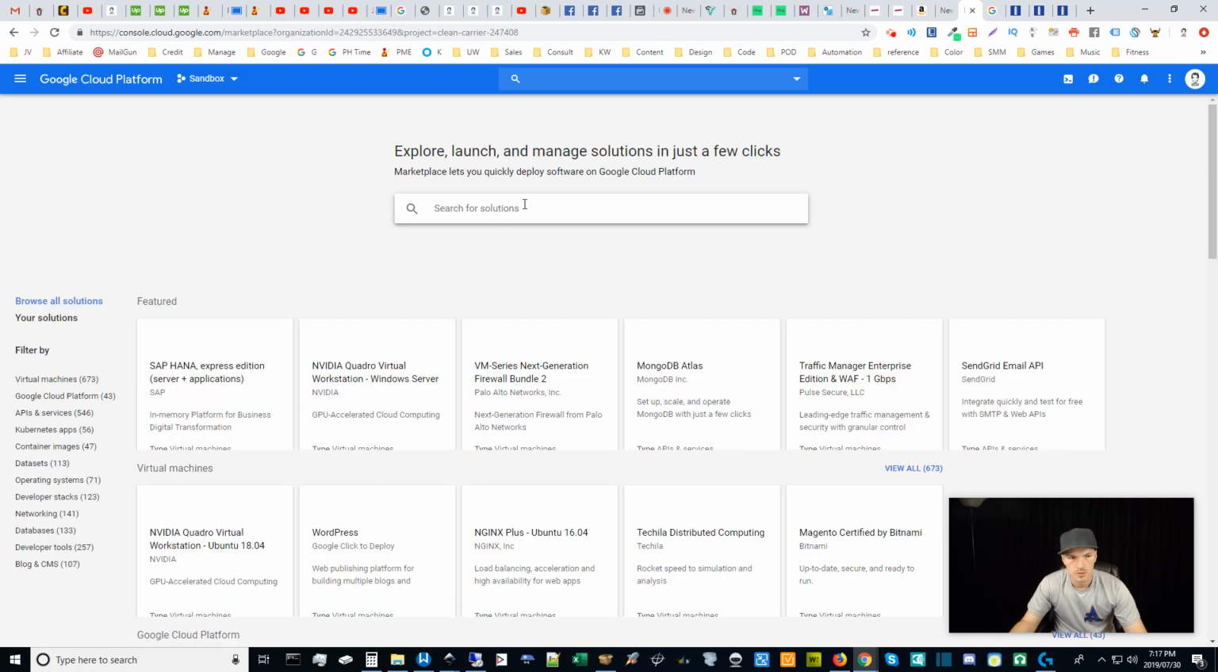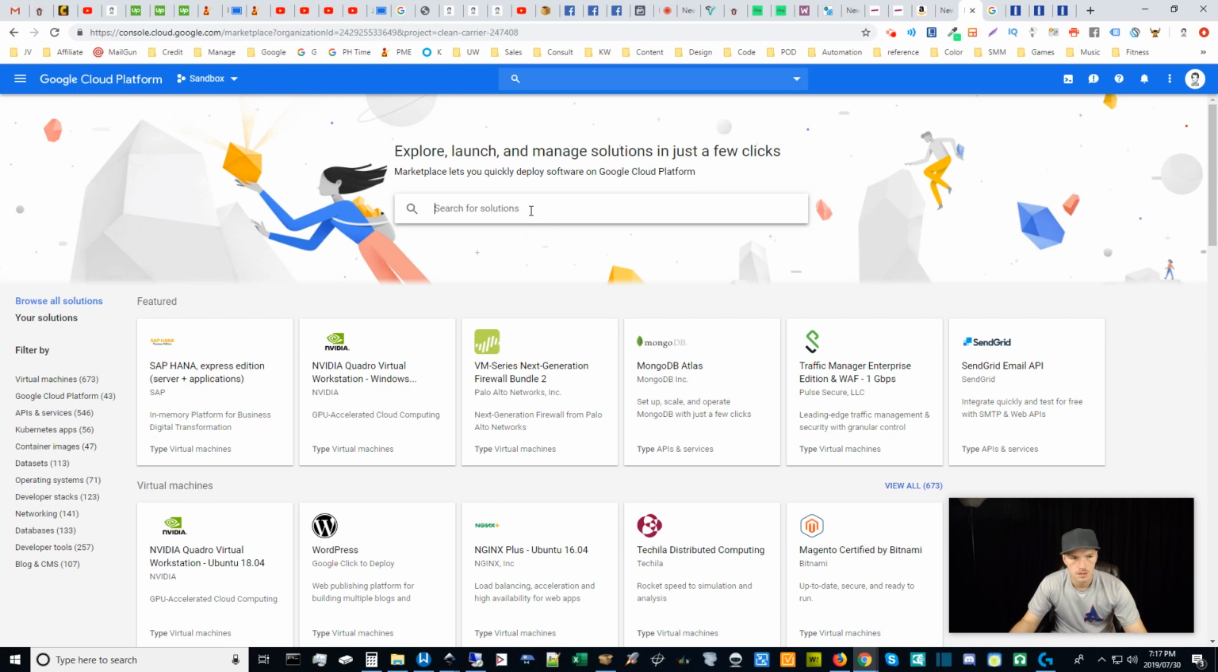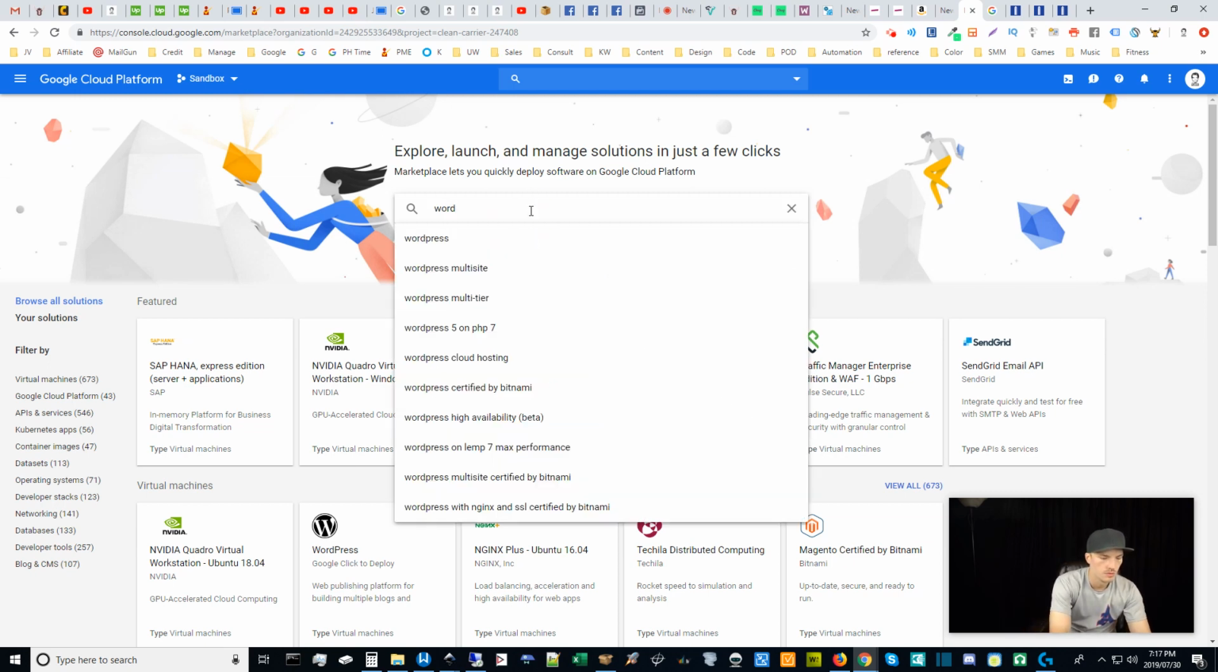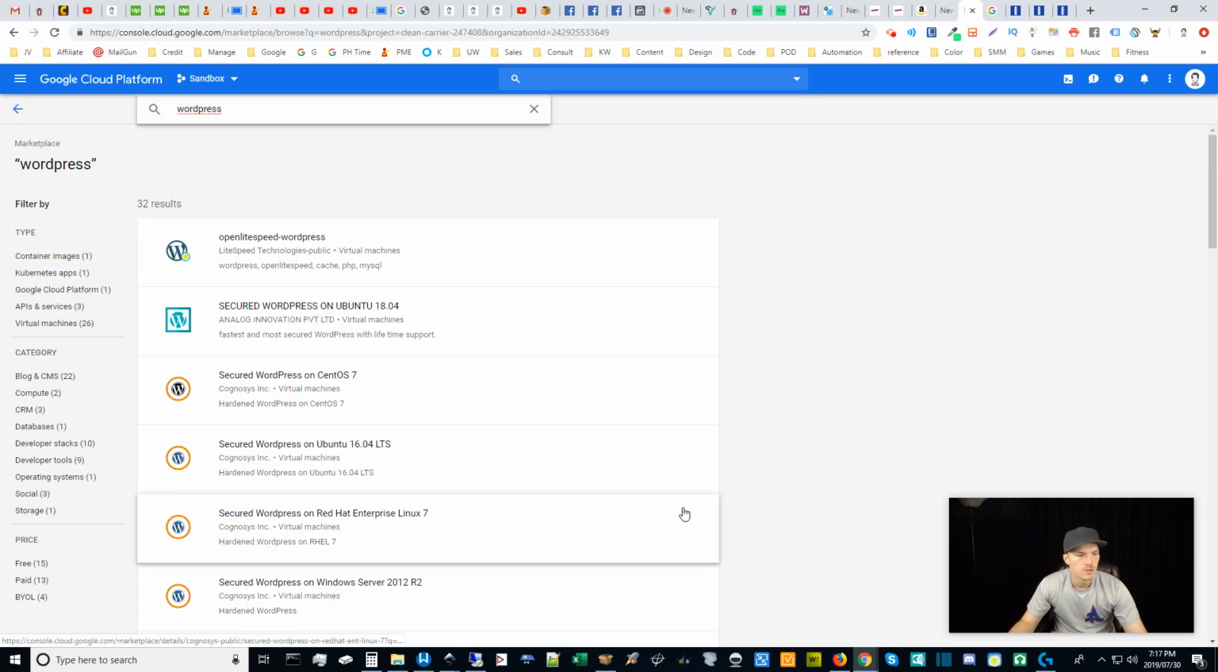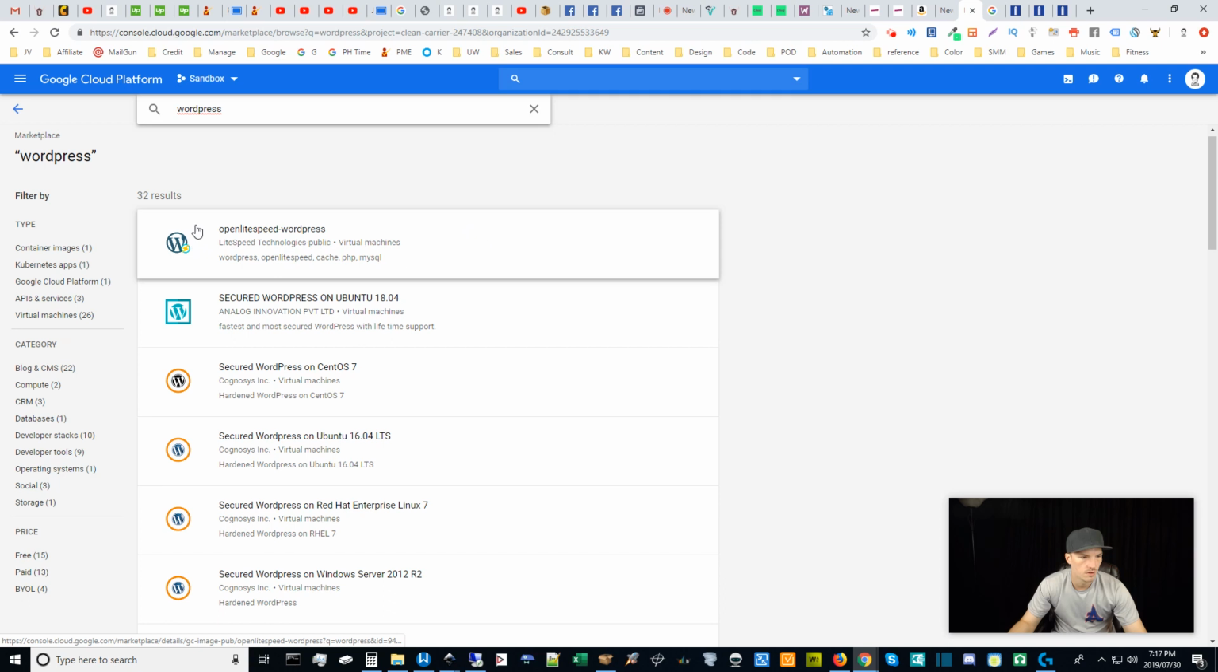And in this example, I'm going to be creating independent WordPress virtual machines. So let's type in WordPress. Now you can do this with a variety of these pre-built installs. The ones I recommend, I've definitely tested this one from LiteSpeed. Some of you may recognize this brand name.